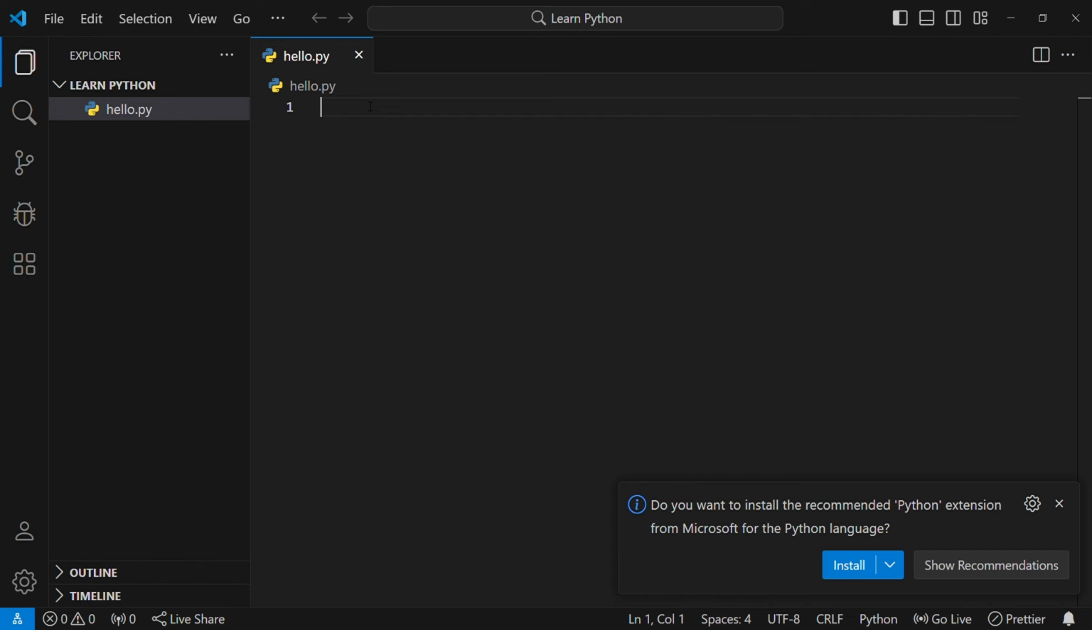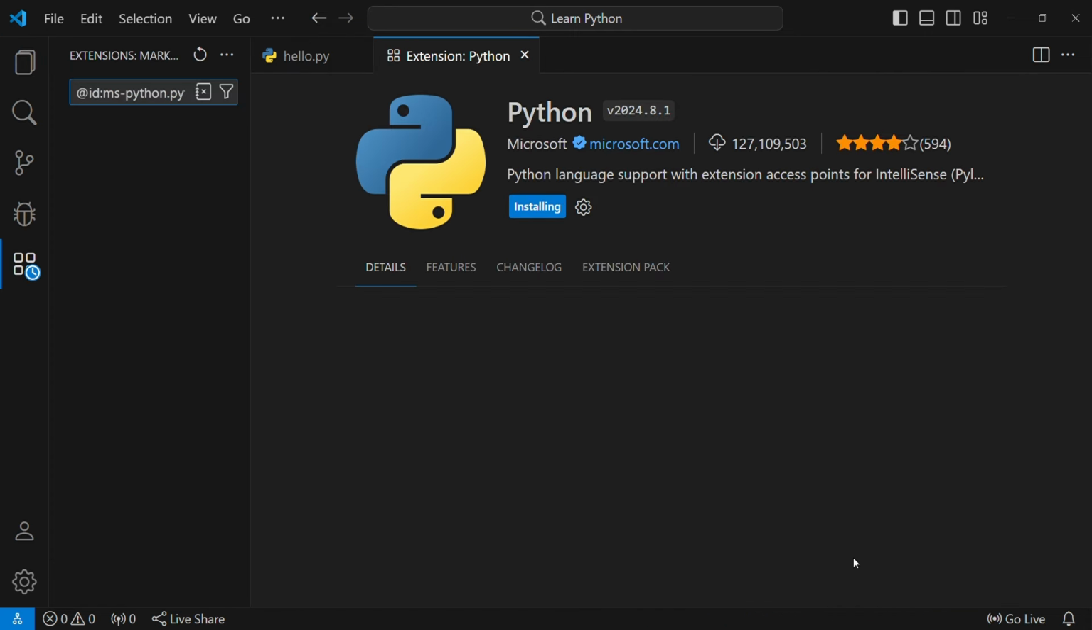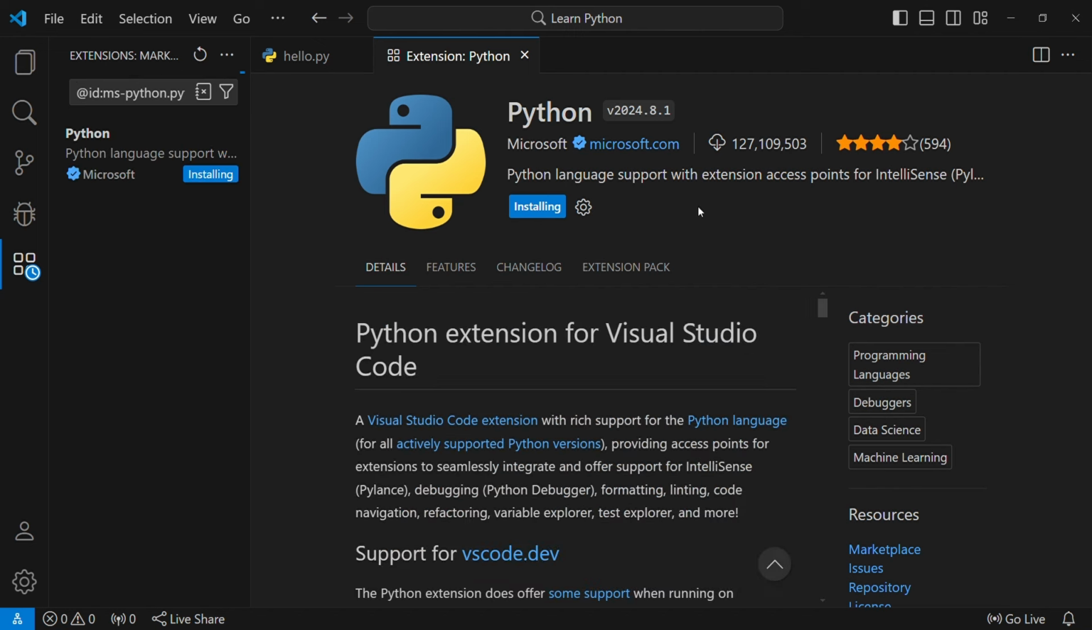And once I create this file, I'll see this pop up here in the bottom right. It tells me to install the recommended Python extension. So for you to run Python smoothly in Visual Studio Code, you have to have this Python extension. So I'll just click on install. And it will start installing the Python extension. And you can see it has taken us to the marketplace where there's a lot of extensions, but we're just interested in this Python extension.